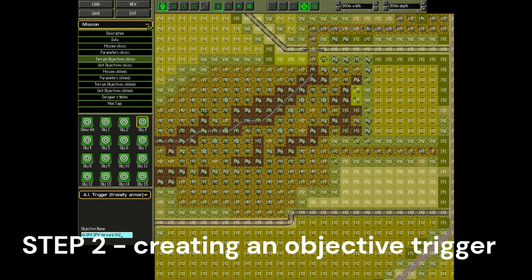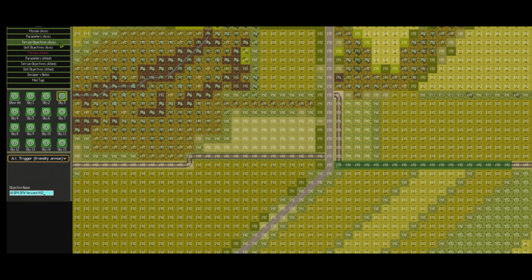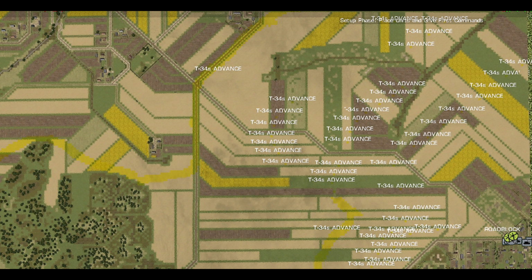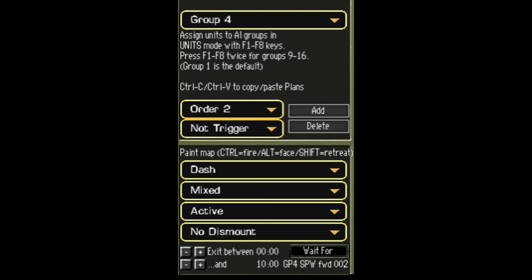Step 2. I'll then paint the objective trigger where I need it. The shape doesn't really matter. It could be a large blob, a nice geometric shape, a line, whatever, just as long as it is where you expect the AI group, or the enemy forces if you were creating an objective trigger to be activated by enemy activity, to move through. It's also worth naming it something you recognise or that makes sense to you. In this case, I've called it GP4 SPW forward FWD 002. Keep the name short though, so it does not obscure the timing text in the AI order tab.